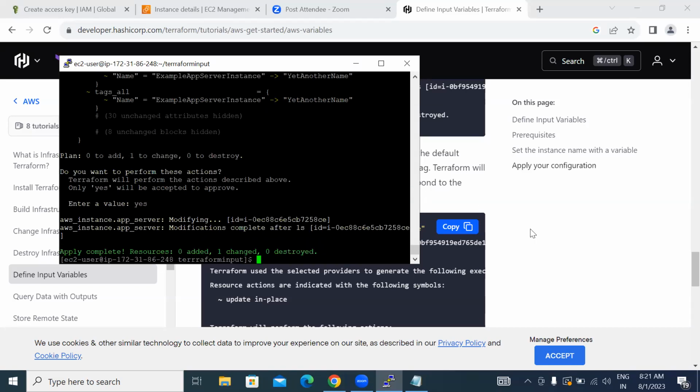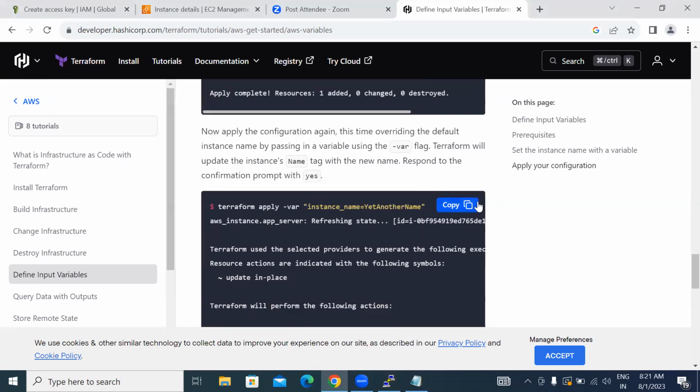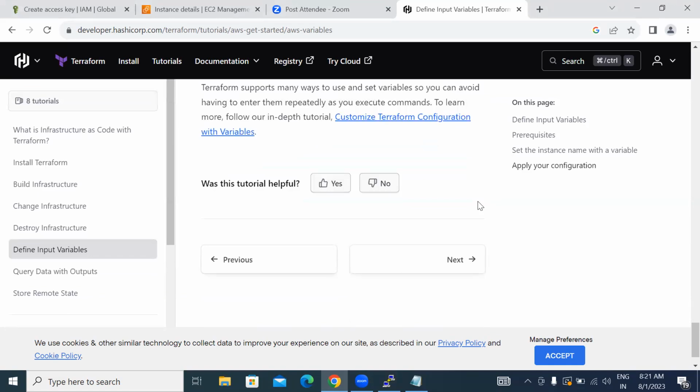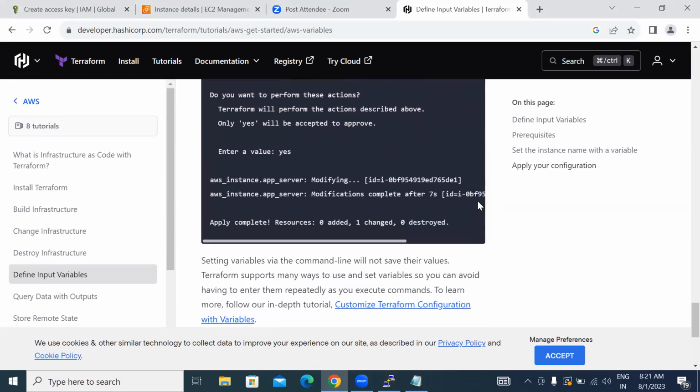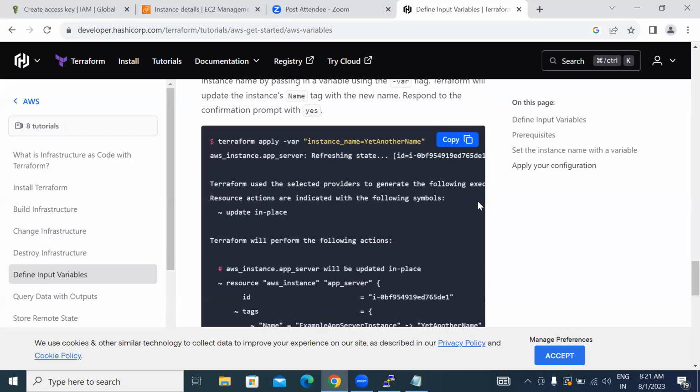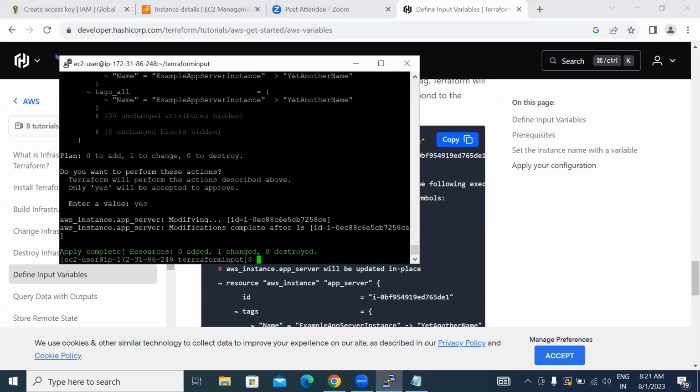Like this we can pass. Otherwise, we have one more method. I'll create one file here, try to understand. terraform.tfvars.